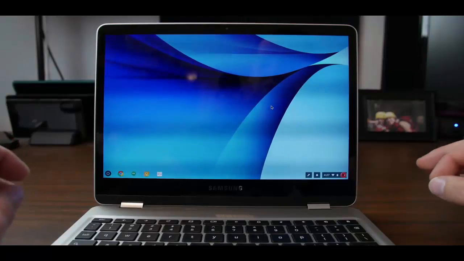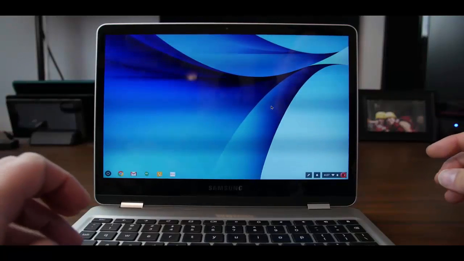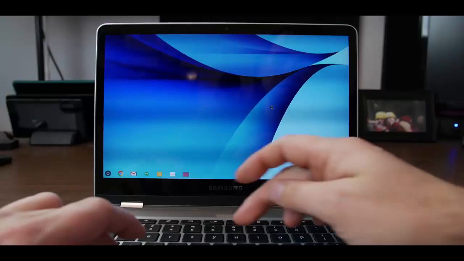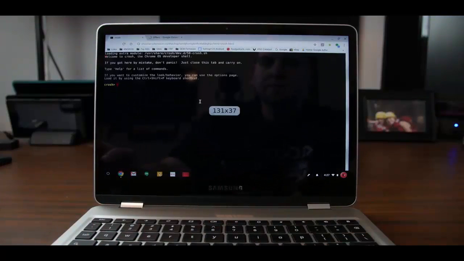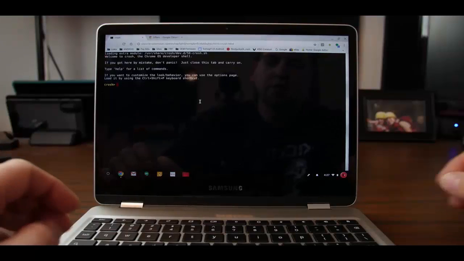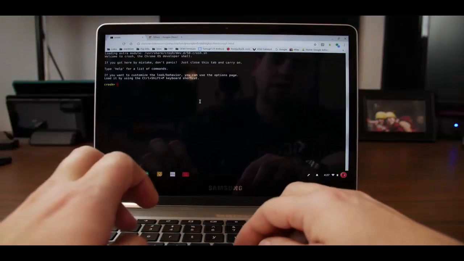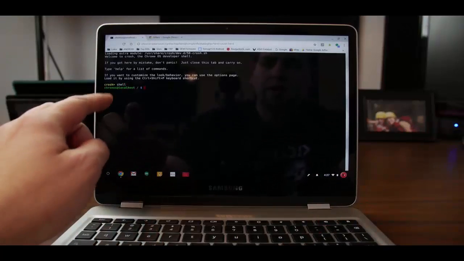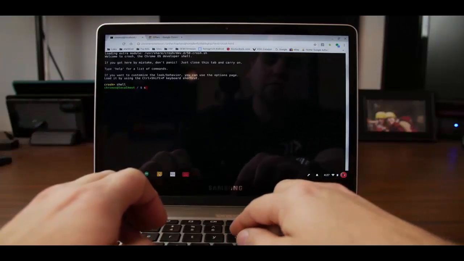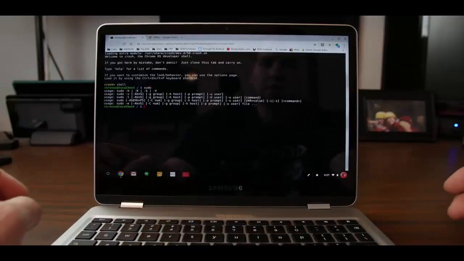But we want to show you how to do the shell, right? So the way you do that is on your keyboard you hold Control Alt T, and that's basically going to open up a shell. There you go. And then from here we just type in shell, S-H-E-L-L, hit enter. And then we type in sudo, hit enter.